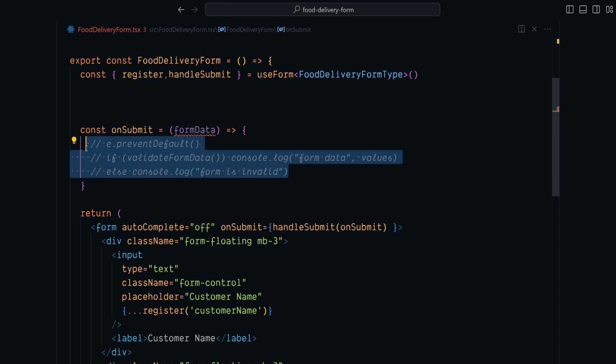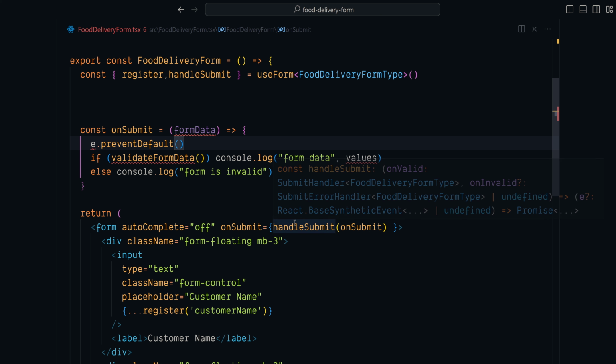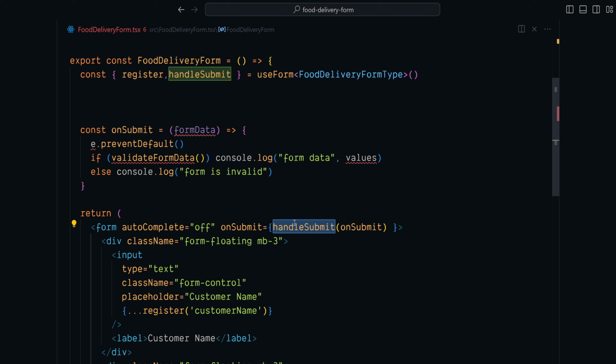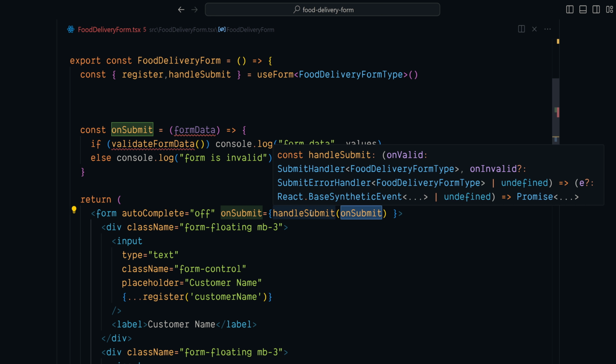Now let's uncomment the previously existing statements. From now onwards, we don't have to prevent the default behavior of the form submission. It will be taken care of inside this handleSubmit here. So I will remove this. Here we have called the previously existing validate function to validate the form fields. We don't have to do that anymore, because the passed onSubmit callback will only be called when the form as a whole is valid. We can talk about that in a bit.